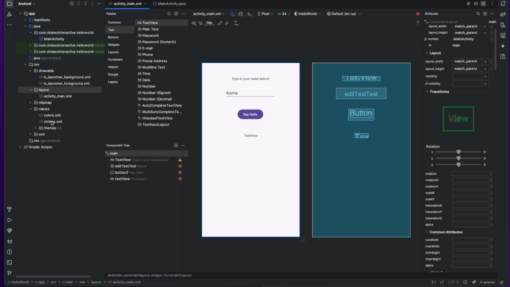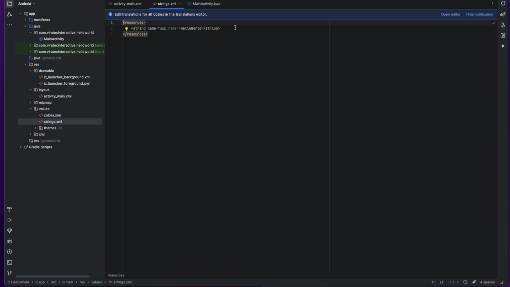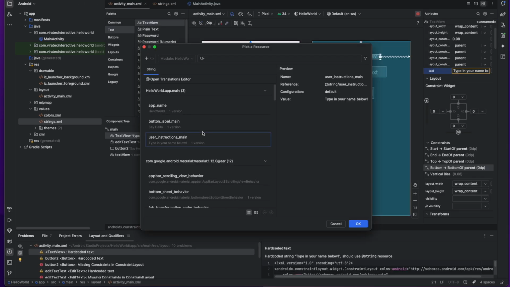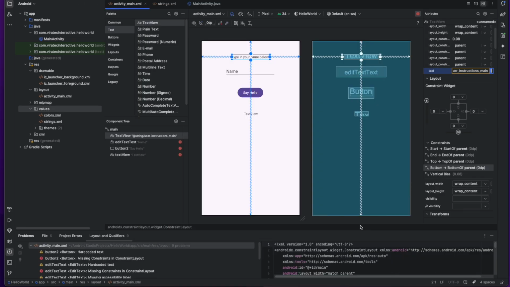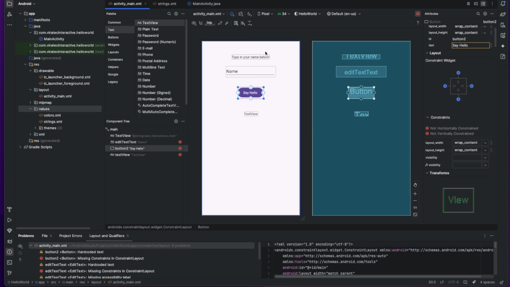Now you're wondering, why would we do it this way when we can put it in strings XML? So I'm just going to go ahead and do a copy paste of this entry right here. Add one for user instructions. And then add one for the button. Next, we'll go back to the layout editor, and within our text attributes, we'll reference the strings that we've defined instead. You'll know that they are properly set once you see the @string sequence here within the attribute entry.